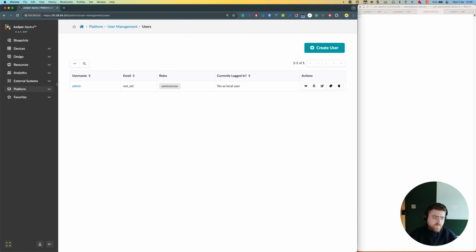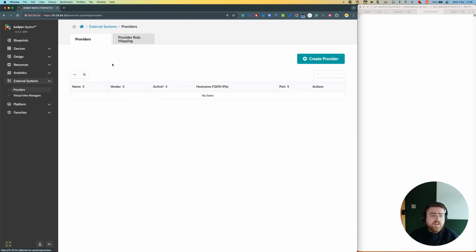So what we're going to look at is how we can connect a Radius server in and do some requests, and how we can map our different users that are configured only in our Radius server to a permission group within Apstra. So the first thing is we're going to look at external systems and click on providers. Under here, you'll see that we have two tabs, providers and provider role mapping. We'll look at the second one a bit later on.